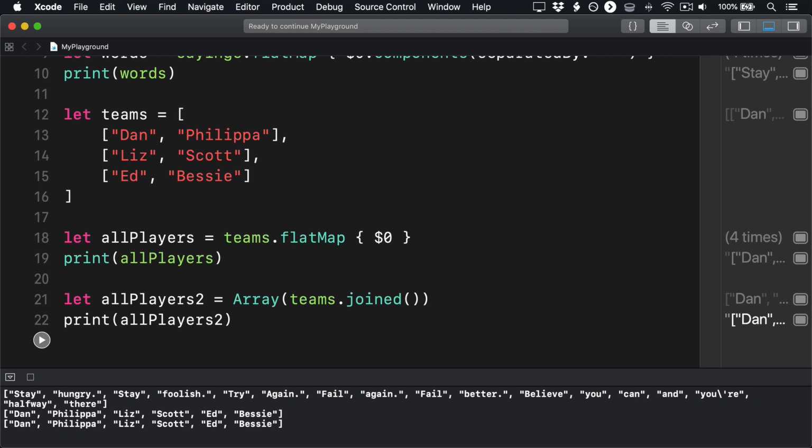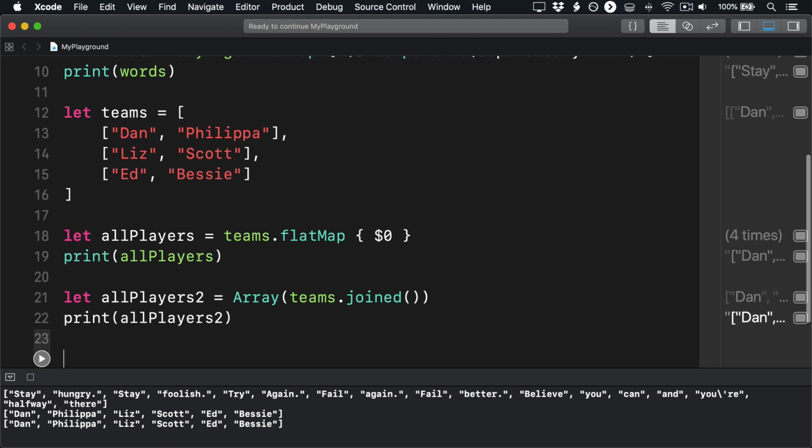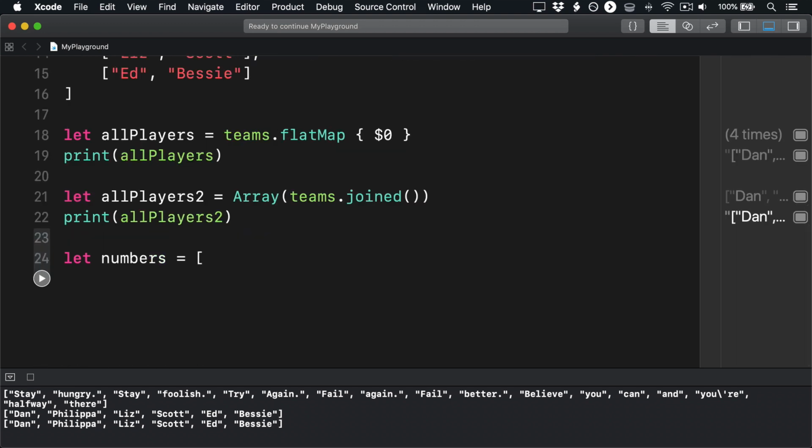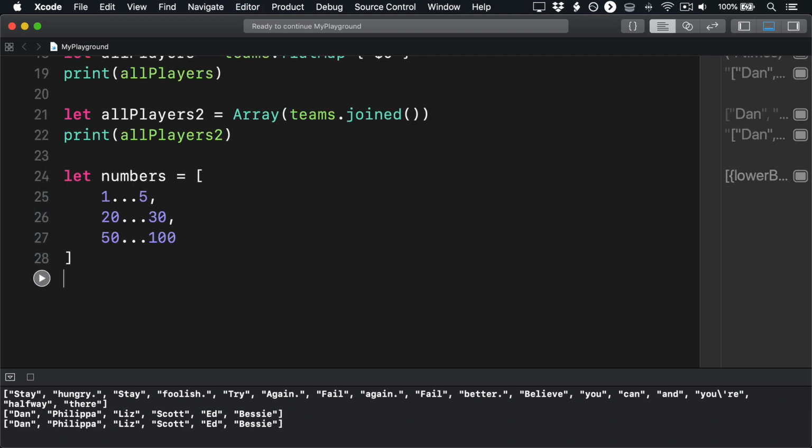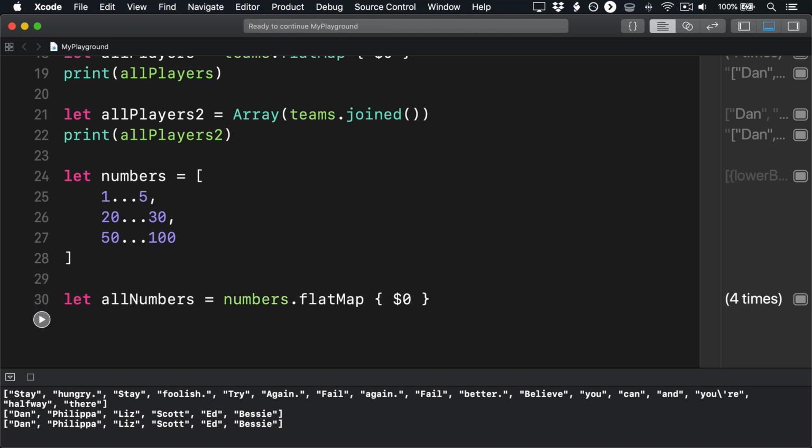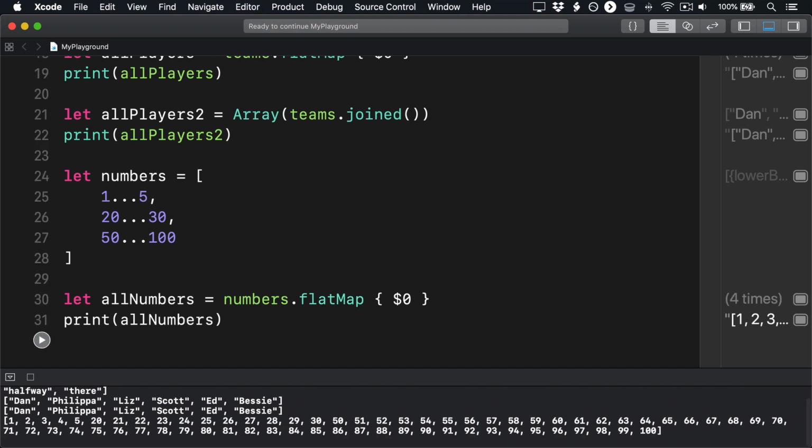For example, here's an array of some ranges. Let numbers equal an array of 1 through 5, 20 through 30, 50 through 100. We could use flatMap to bring that down to a single array of numbers like this. Let allNumbers equal numbers.flatMap $0, print allNumbers. Now we'll get the numbers 1 through 5, 20 through 30, and 50 through 100, all in an array.